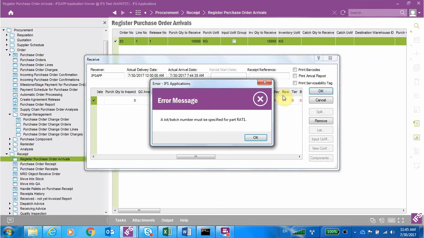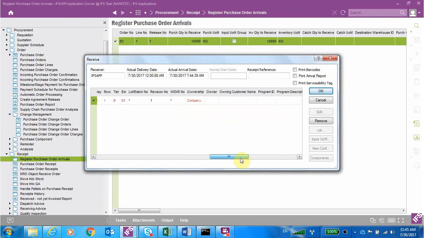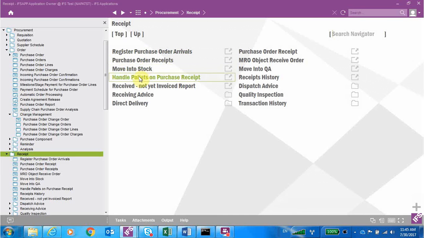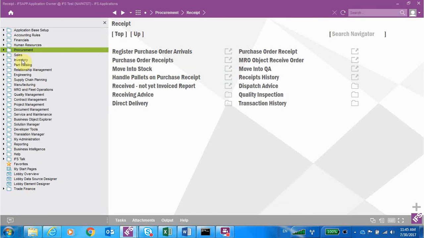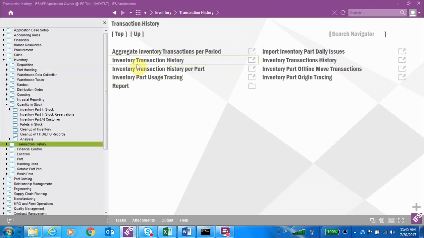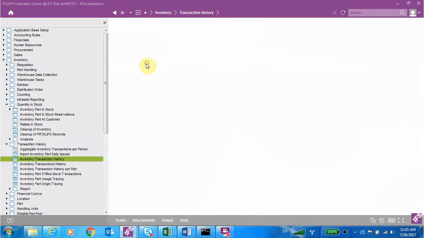Is the purchase order done by finance or procurement? Procurement. I will define a lot batch if the item is a lot batch. Okay, now receiving is done. We'll go to the transaction and see the cost. We'll go to inventory, then the transaction history. We'll show you the receiving transaction, the item cost and the quantity on hand.